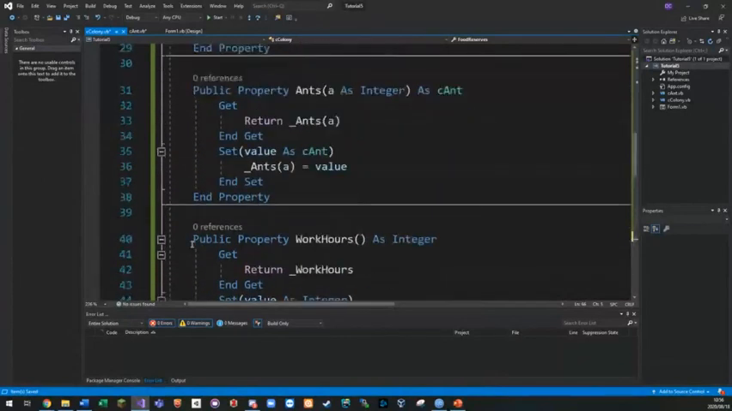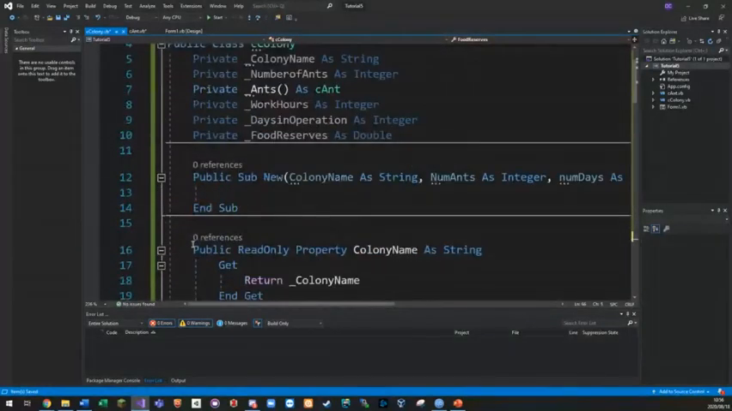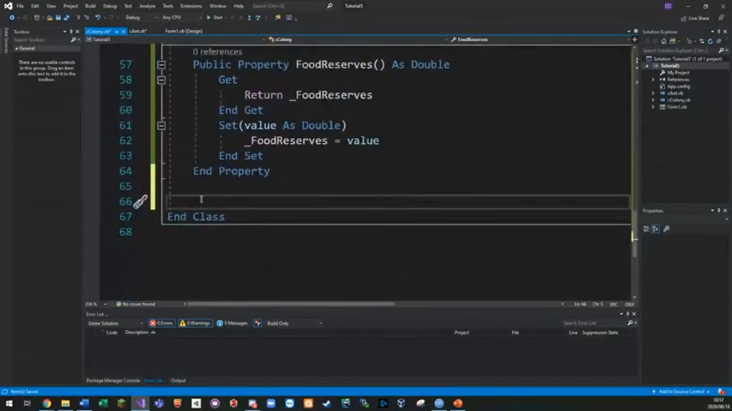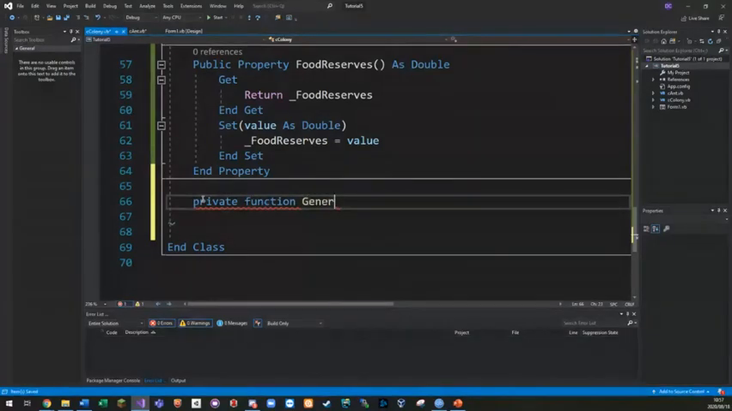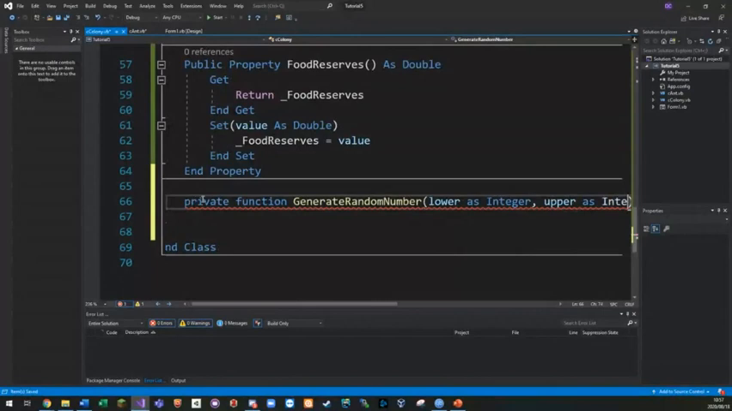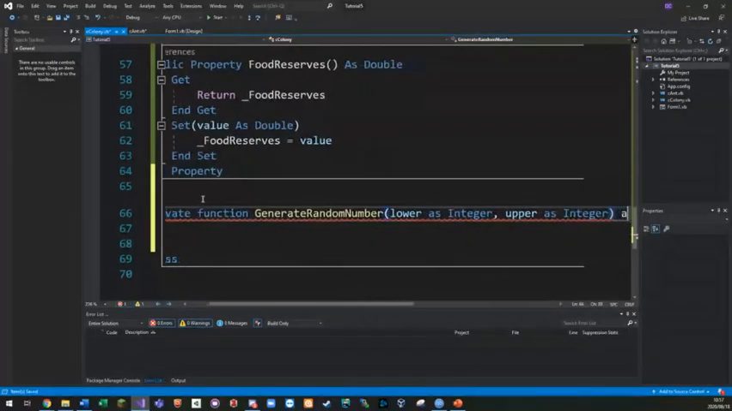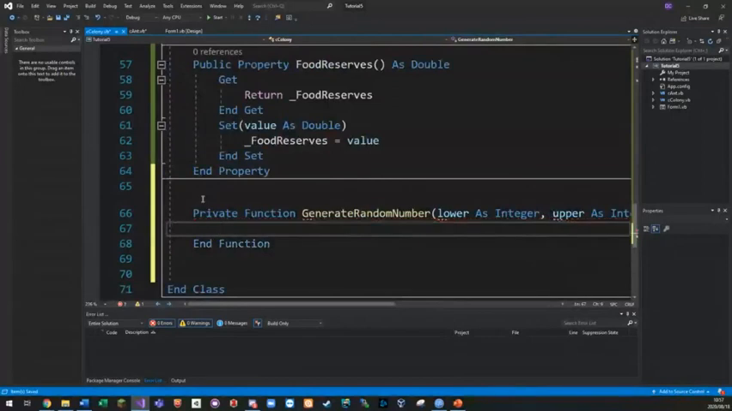So let's start with, I wonder if I can do randomize. Now I can do something a bit more interesting. Let me write a private function gen random number, lower as integer, upper as integer, as integer. Okay, so we have randomize.